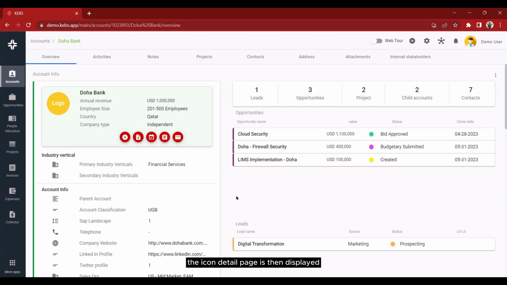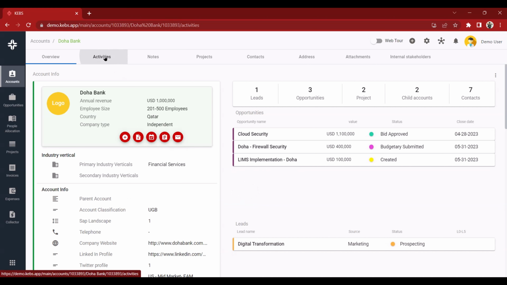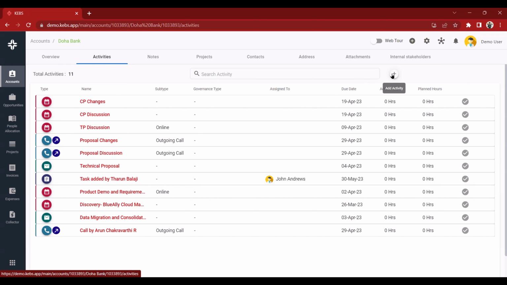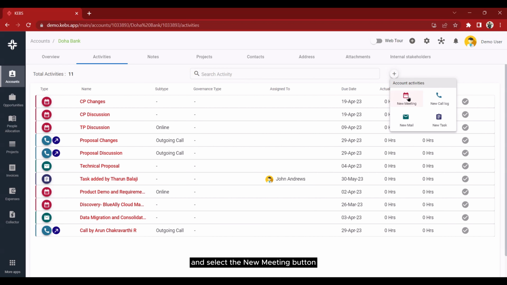The account detail page is then displayed. The activities can be listed by clicking on the Activities tab. There are four types of activities that can be created. In order to create a new meeting, click on the plus sign and select the new meeting button.